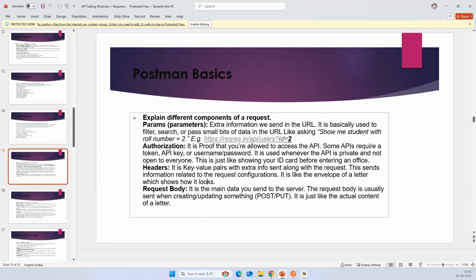So basically, this authorization could be anything in APIs. Usually in UI, it's always a username and password, but in API, it could be username and password, it could be an API key, it could be a token. So a lot of things could be an authorization. We are going to see all these things in further sessions clearly, but as of today, I'll show you about token.